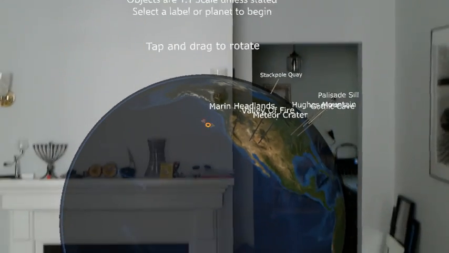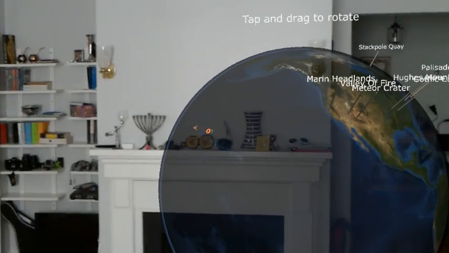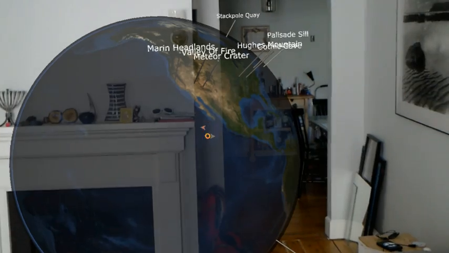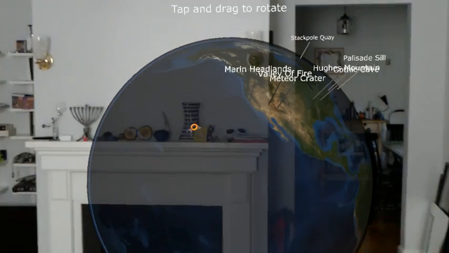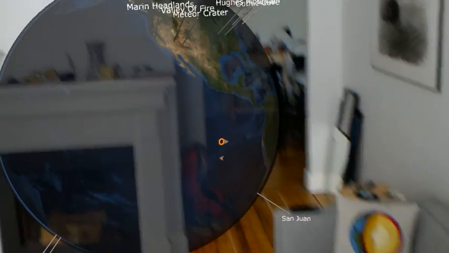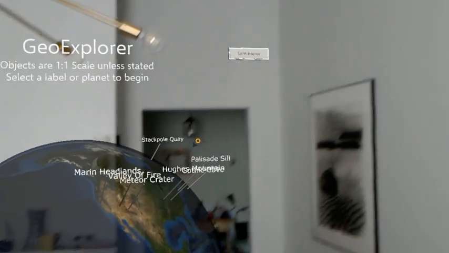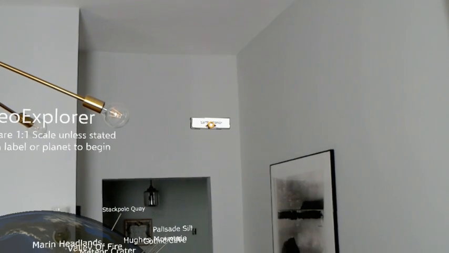Okay, I've been having a few issues with the video recording on this, so I'm going to go as fast as I can. This is the same setup as we have when we start. Earth, Mars, the Moon, and we can drag them in and look at stuff on the surface as I've shown before. But I'm also going to go inside the Earth.